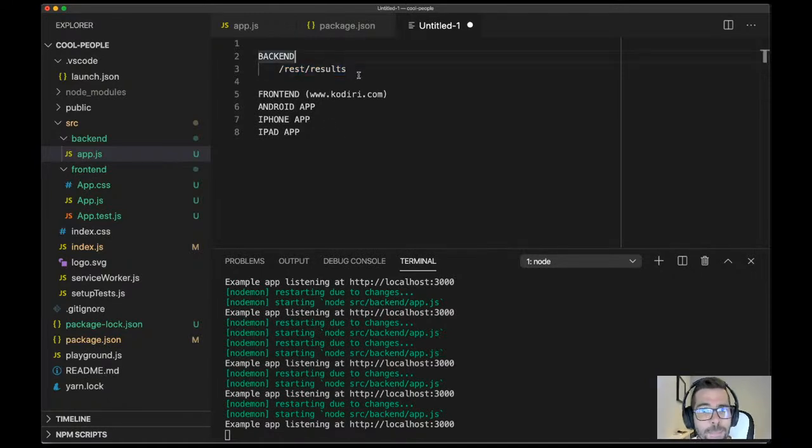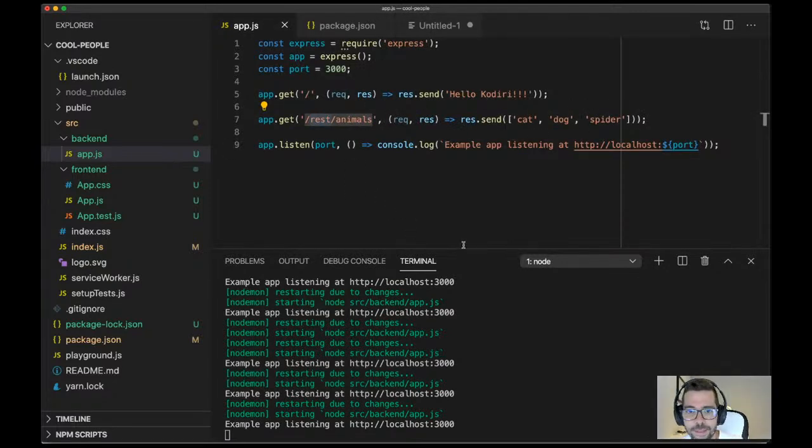REST is the way the backend tells his friends, hey, do you want to get the list of results of a coding challenge? You need to call that endpoint, that URL, REST results. Okay? That's all right. Anything else, guys? Any questions?